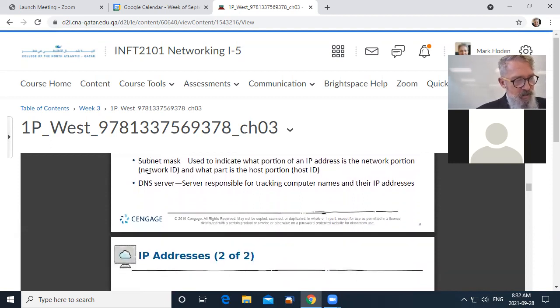You'll need to know these ideas. What is a subnet? What is a DNS server? Remember the subnet masks are going to have things like 255.255.255.0 if it's a C-class subnet. The subnet mask helps you determine which part of the IP address is the network part and which part is the host ID.